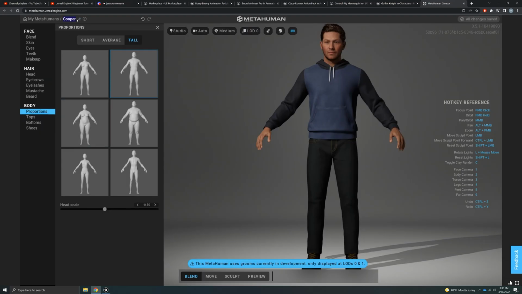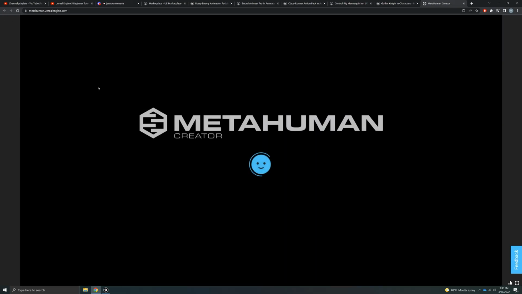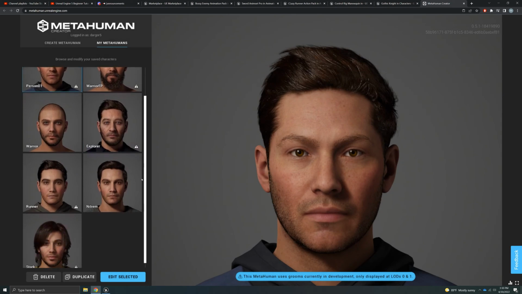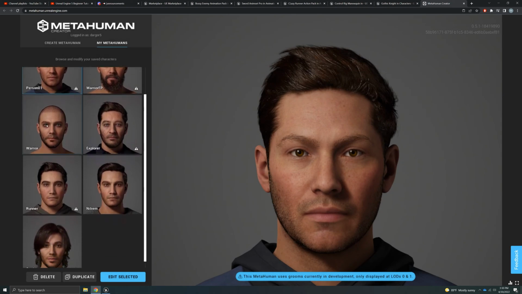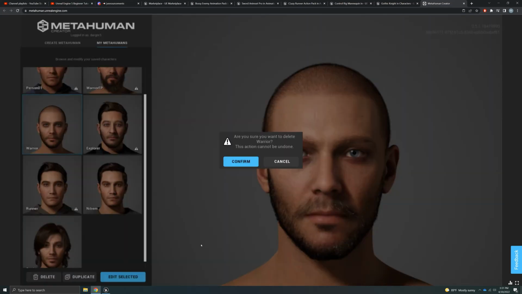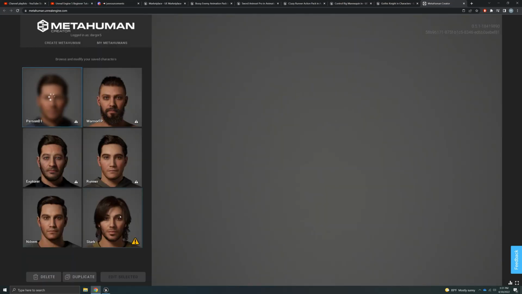And you can change the name. I'm going to make it Person 01, and that will be saved. If you go into My Metahumans, it will take you back and you can actually see your Metahuman reflected on this side. There it is. And I have all the Metahumans that I'm going to be using. If you want to delete a Metahuman, you can go here and, once it loads, hit delete. It's going to ask if you want to delete and you just say yes.